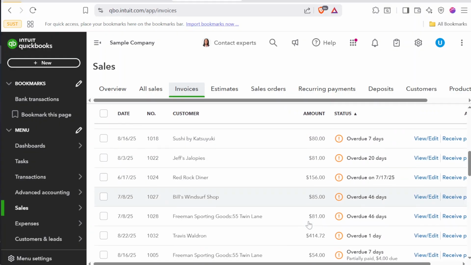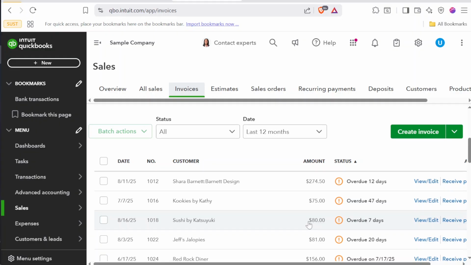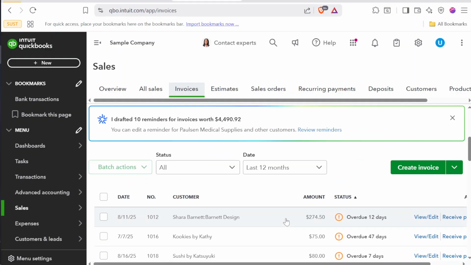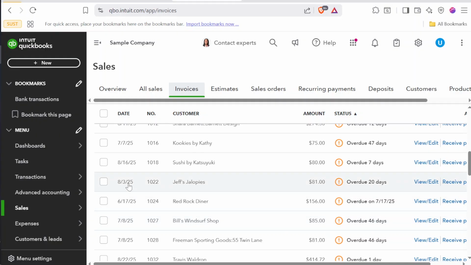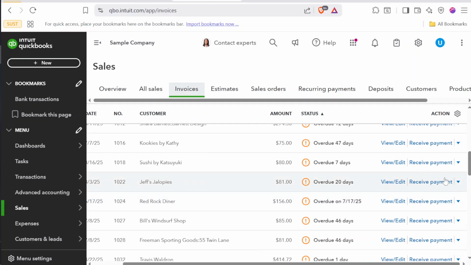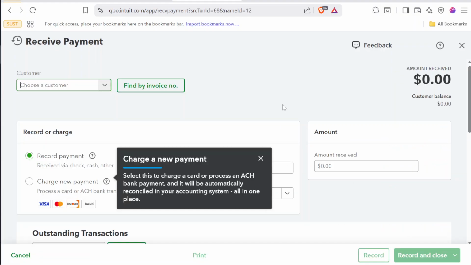To process a payment, find the invoice corresponding to the credit card transaction you want to handle. On the right side of the invoice, click the Receive Payment option. This opens the payment processing window, which is where you'll issue receipts, track incoming funds, and keep everything organized.